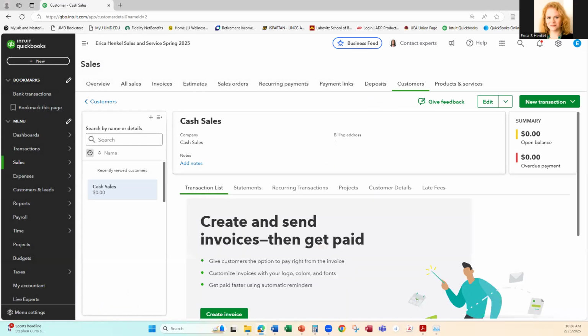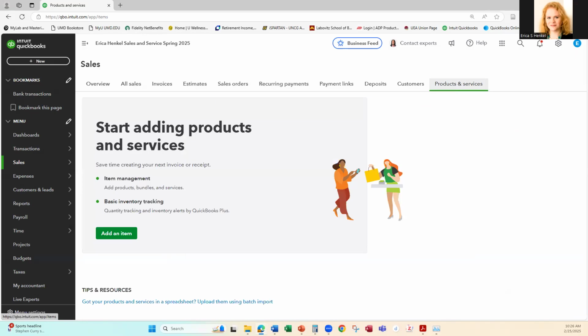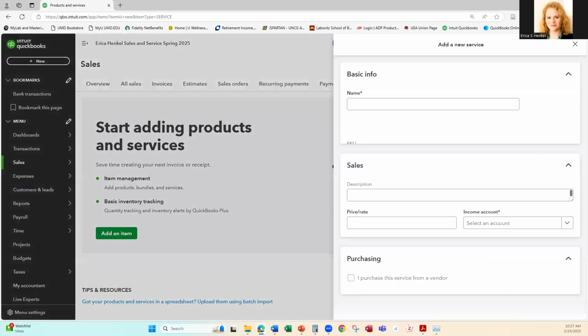We're not going to deal with those quite yet right now, but I wanted to call that out. Now we're also going to enter in some products and services. Okay. So going up here, notice we're on customers. We want to go over to products and services. And we're going to go ahead and add an item. We don't have anything added yet. So go ahead, add an item.